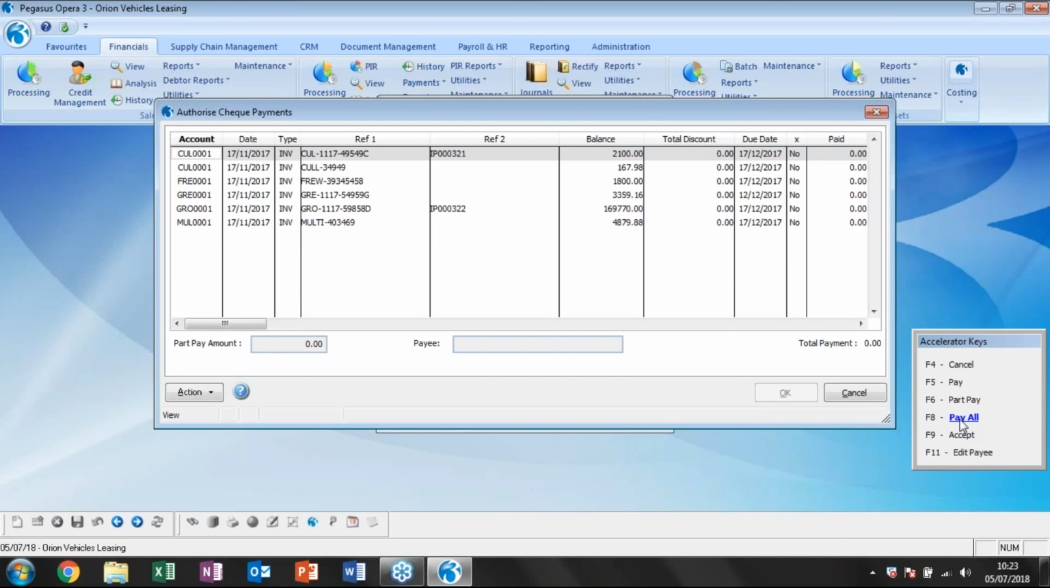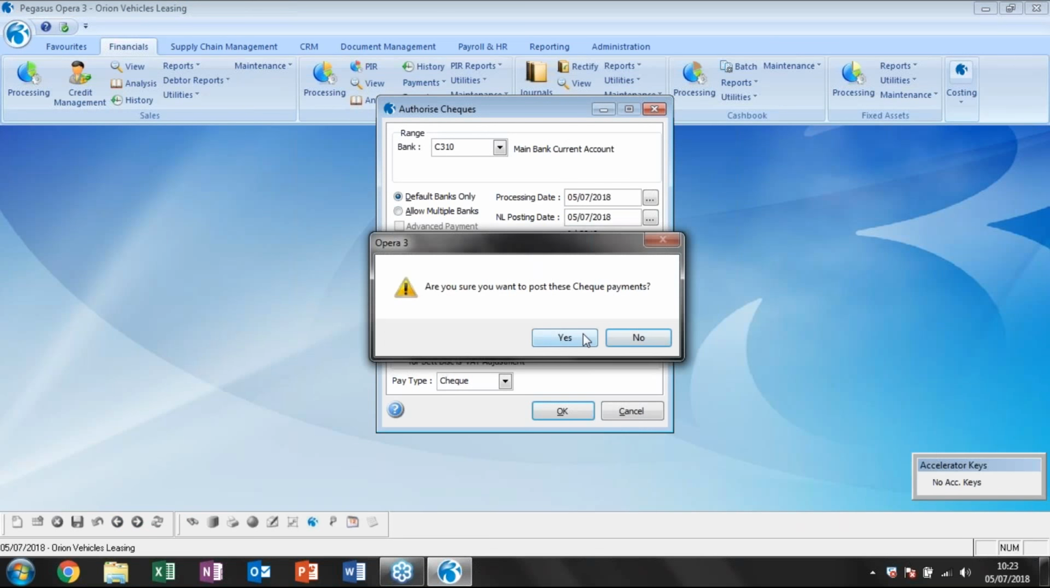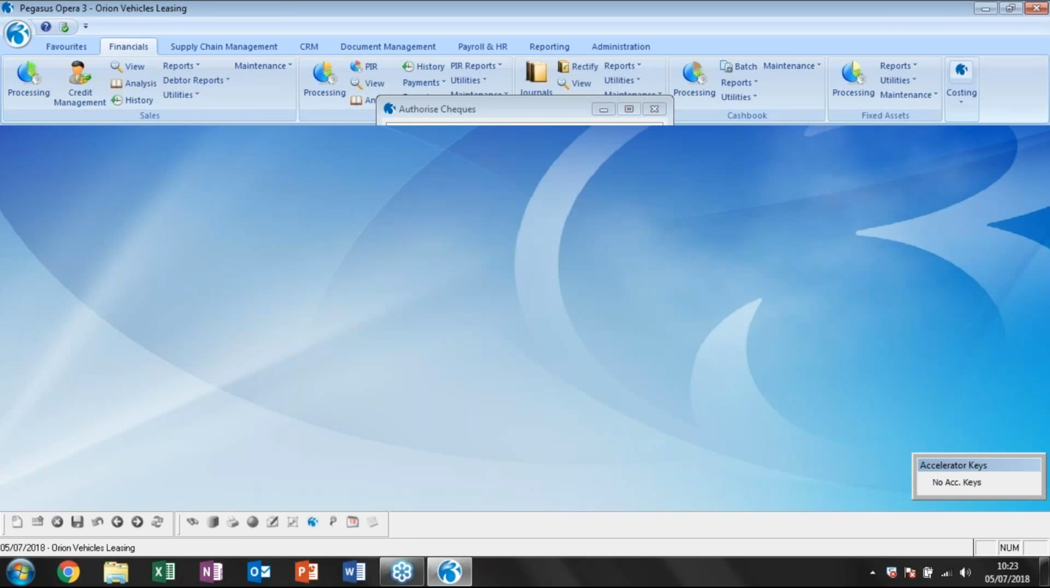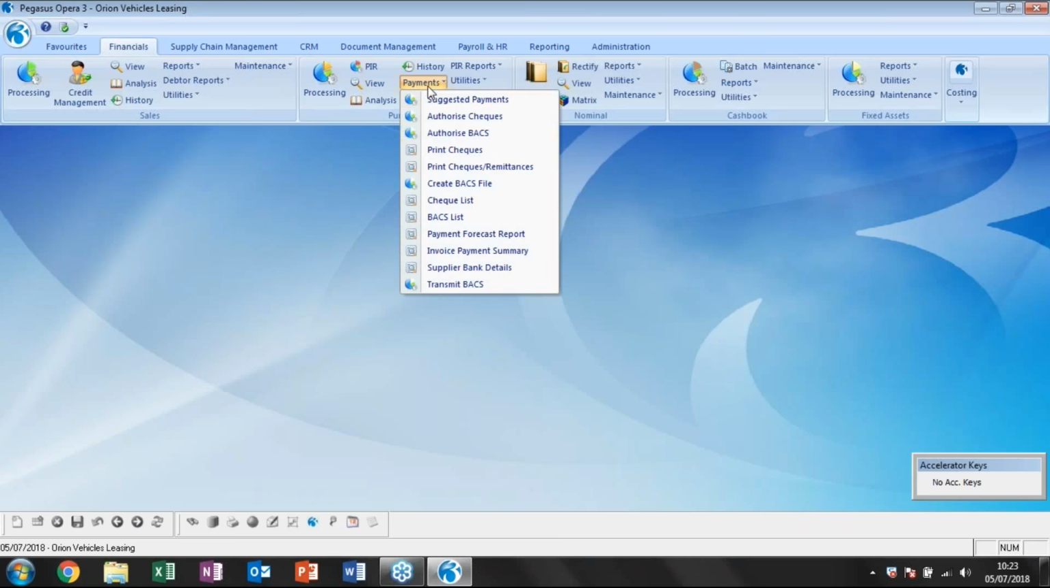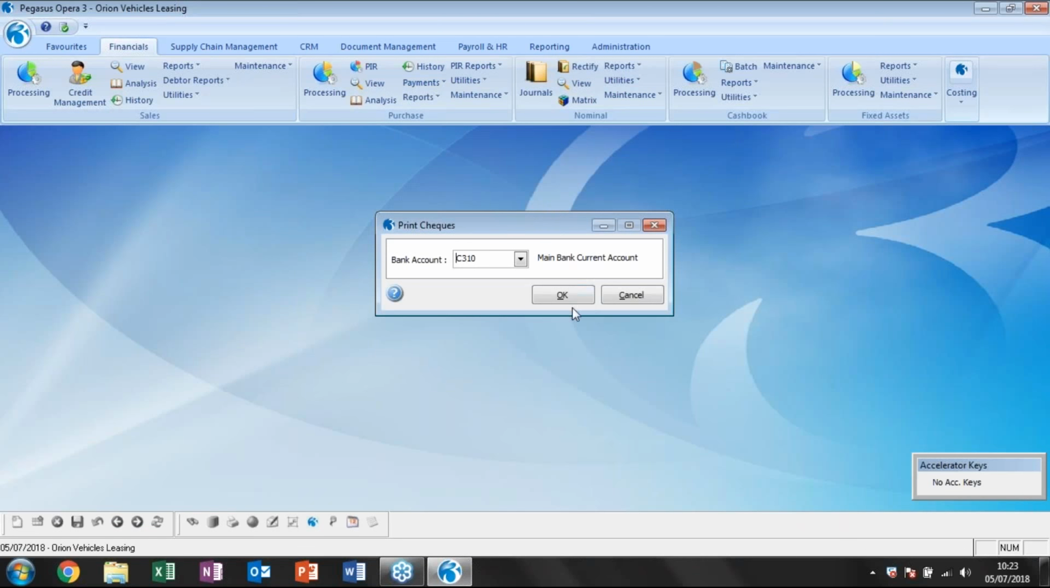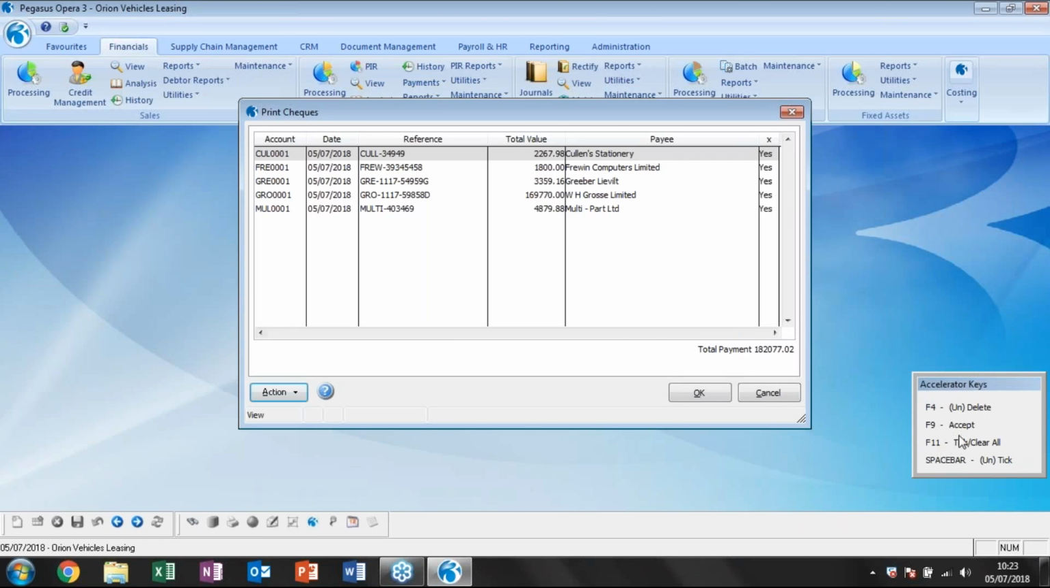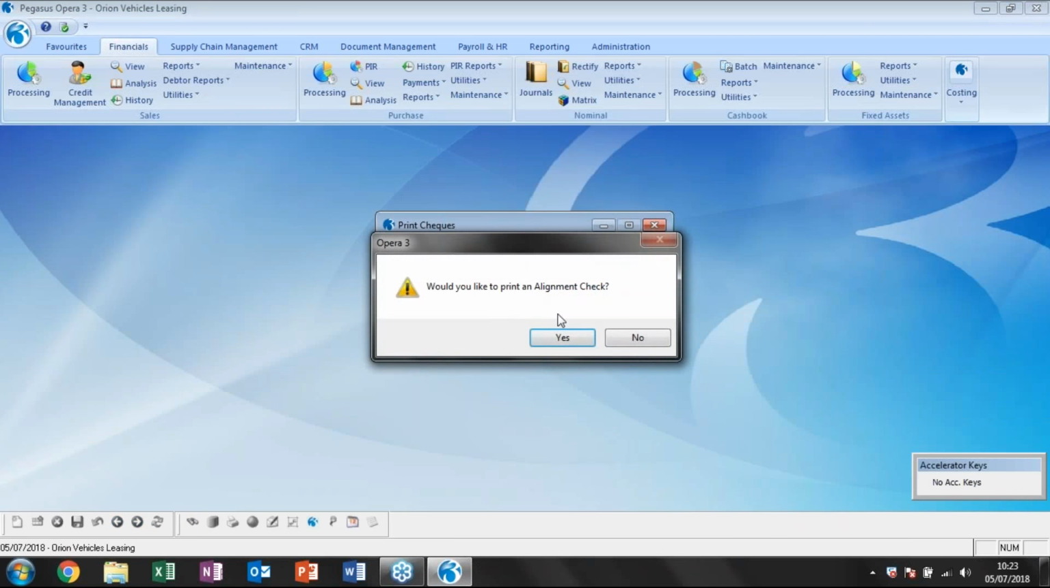So I'm going to authorise some of our checks. And under our payments, we can then go to our print checks. Now I am going to untick some of these because I also want to have a look at the check and remittance options as well. So we'll pay the bottom two.